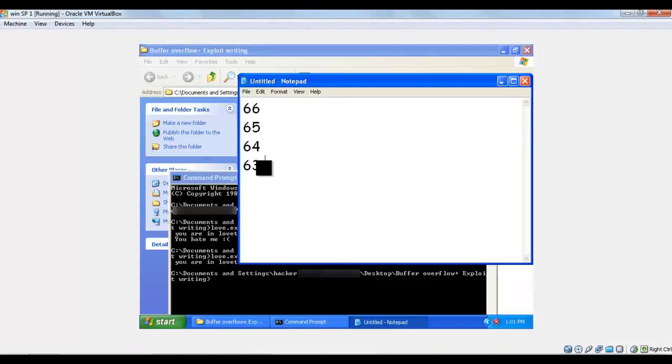So this is C and D, and this is E, and this is F. So we have 4 characters. This is the address of your EIP, but as we discussed, we are using Little Endian format, so it should be like 0x 6364 6566. Now this is going to be our address, which is C, D, E, F.